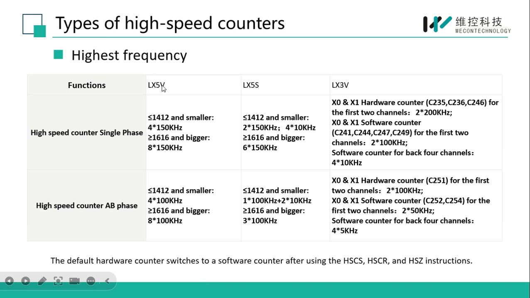If you use the LX5V series, the more input terminal points will have more channels at 50,000 Hz, and the AB phase also has more channels.